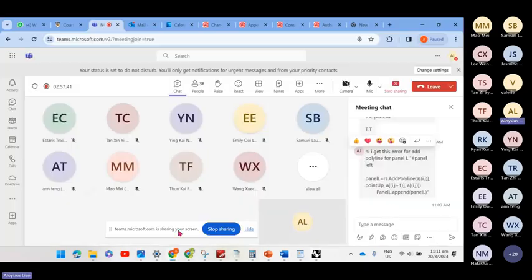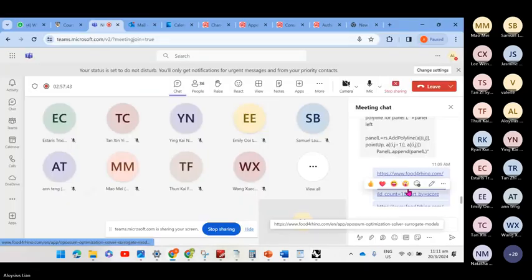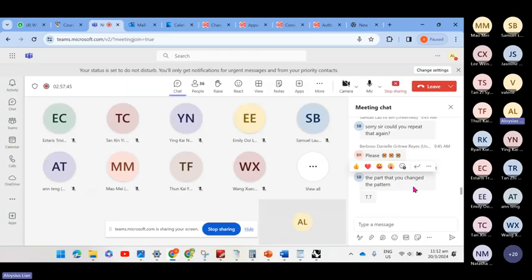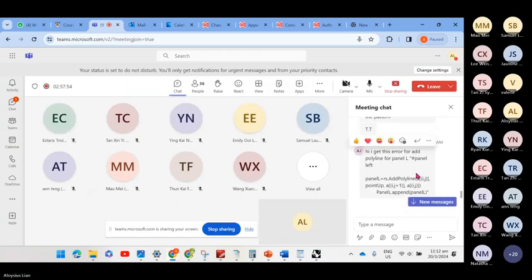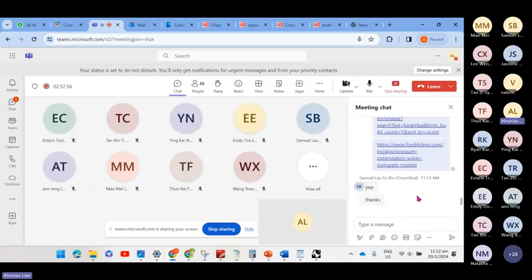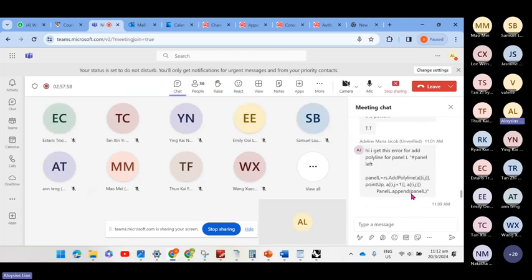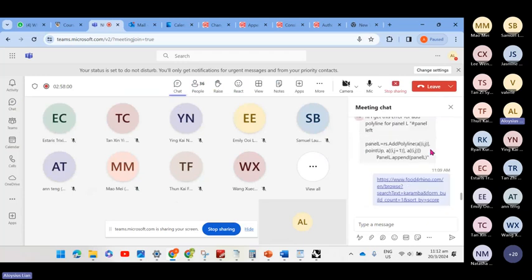So Adeline, can yours work now? I presume Samuel has already fixed it, right? Because that's earlier on. Okay, good. Thanks, Samuel. Then Adeline, yours okay? This is correct.